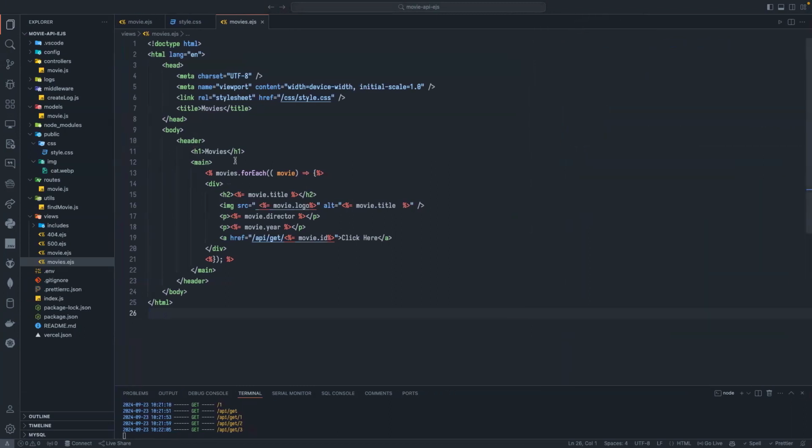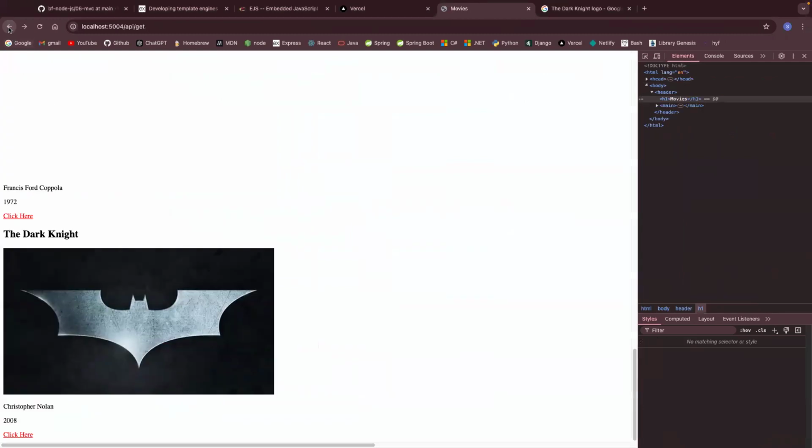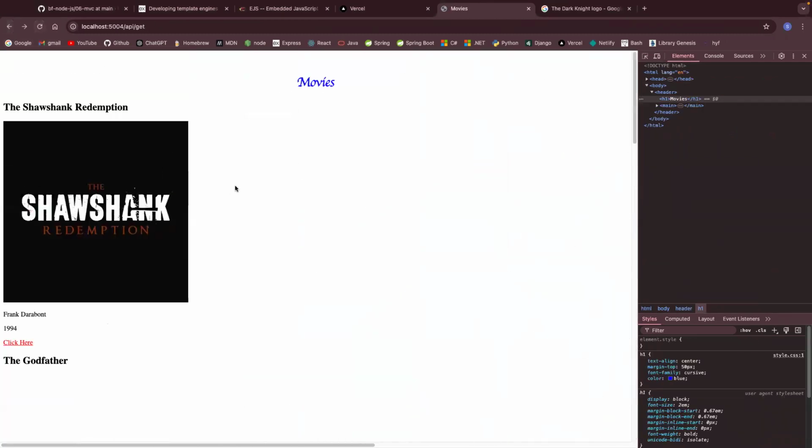Samir, can you show the front end again? I don't have a front end. Where is the front end? Oh, you mean here? Yes. Okay.